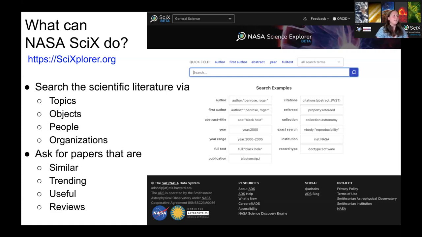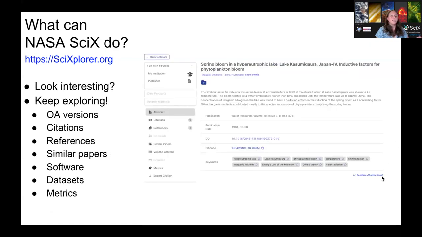So once you find your paper of interest and you click on it, you come across an abstract page similar to this one, and it becomes a jumping off point for opportunities to explore more deeply. So you can read open access versions wherever available, see what paper cited this one, look at the references used by the authors, find similar papers, try related software and data sets if they're linked, and review statistics and metrics related to the paper.